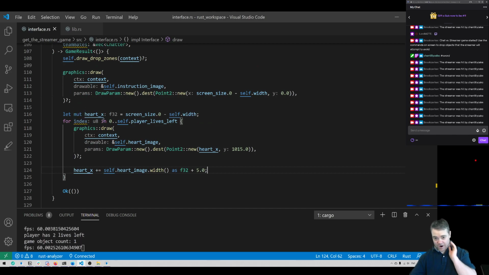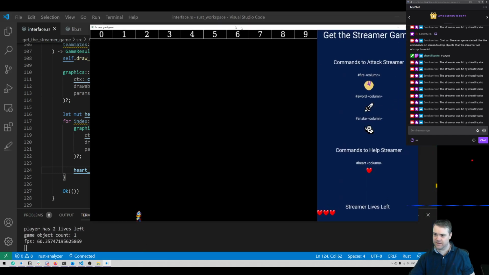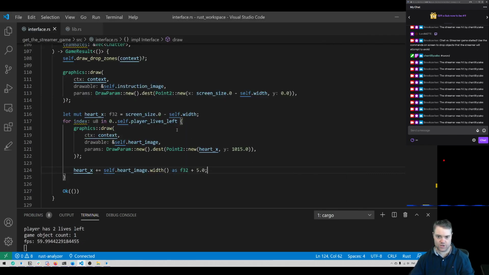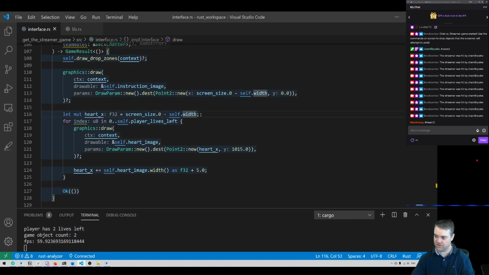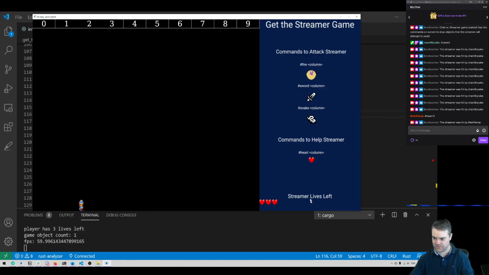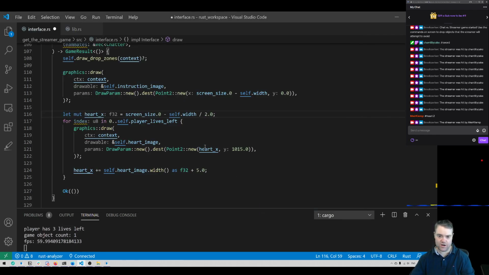Okay, so our initial heart X position here: screen size minus like dot 0. So that gives us the right hand side of the screen. I want to get right here, so screen size minus self.width divided by 2.0. That gives me this position right here. Then I want to subtract half of this entire thing. So I need a heart width.